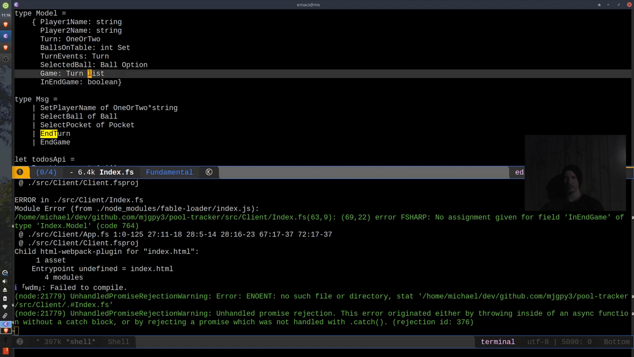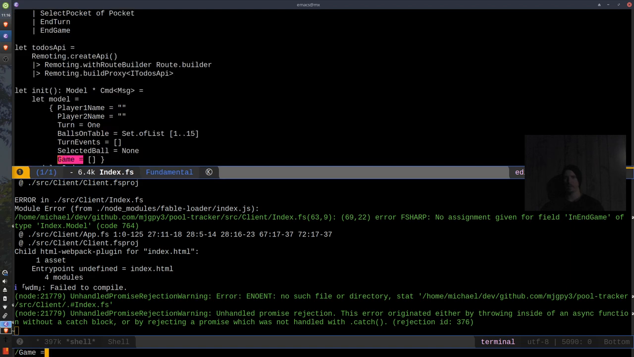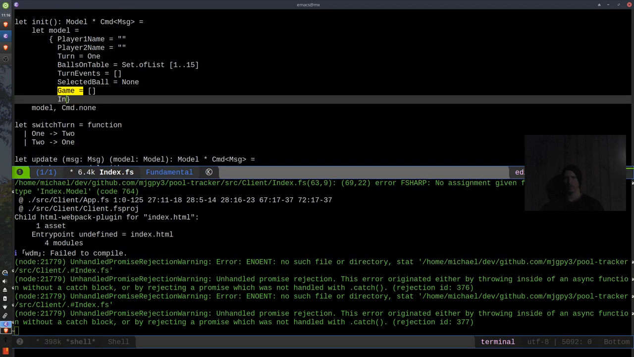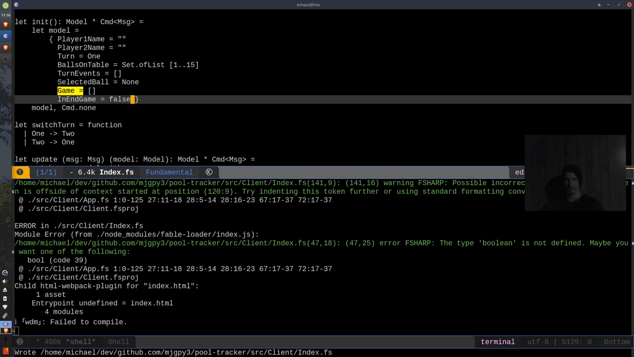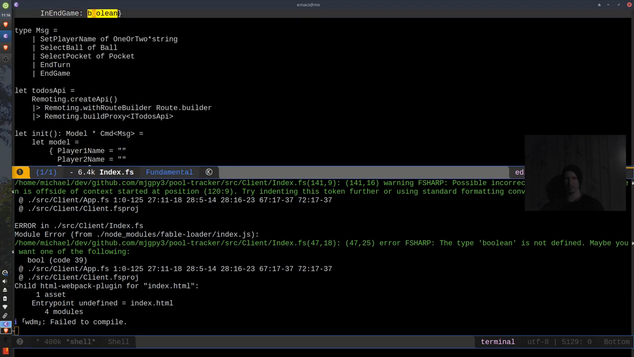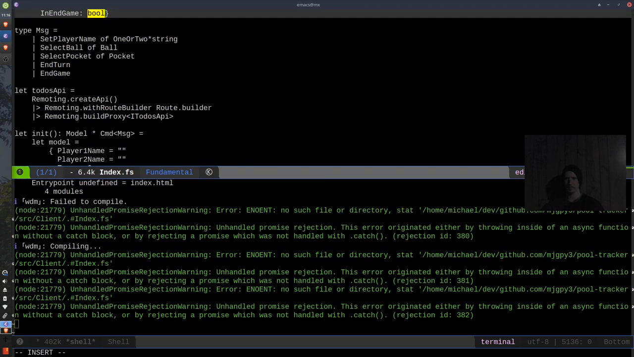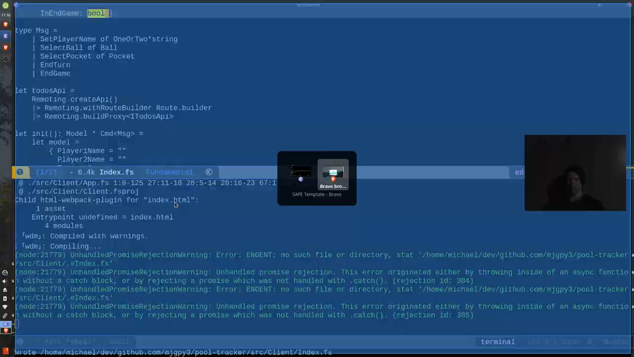Okay, it looks like you say boolean. In end game equals false. We're never in the end game to start. Fail to compile. Boolean is not defined, so it is bool. That's good. It's easier to type bool. Compile with warnings. Okay.